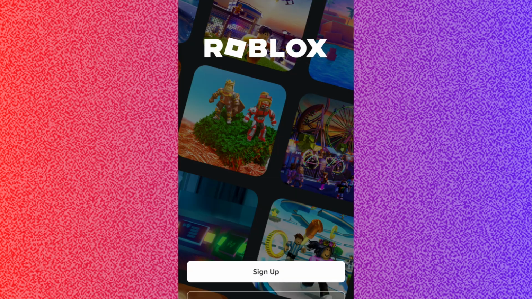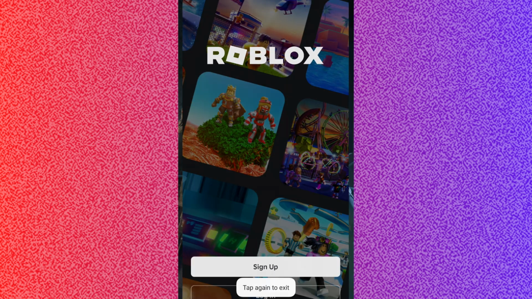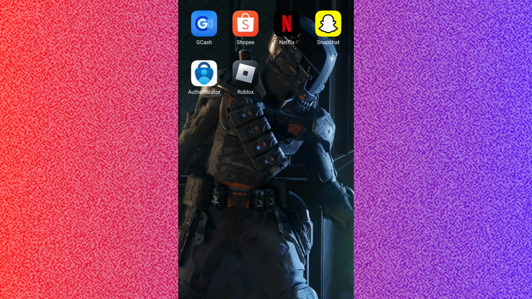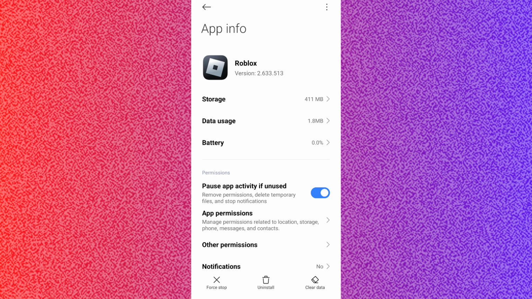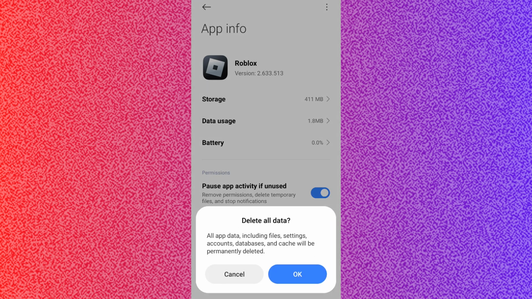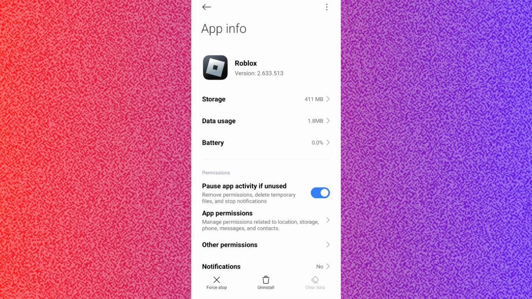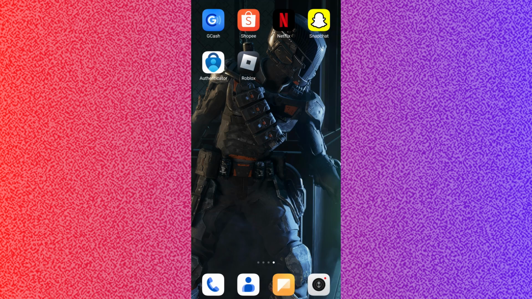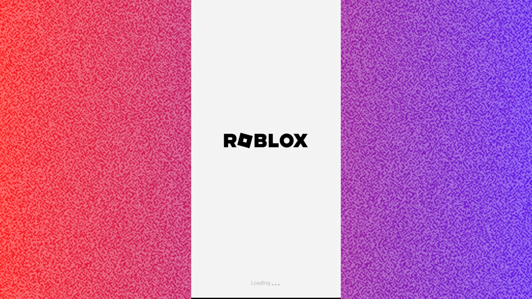After that you have to open your Roblox app and see if you are still facing this white screen error or not. If you are still facing this error, then you have to go to previous tab and in the app info section you have to click on clear data again and now this time you have to click on clear all data and now click on OK. Hopefully this method will help you to fix your white screen error on your Roblox app.